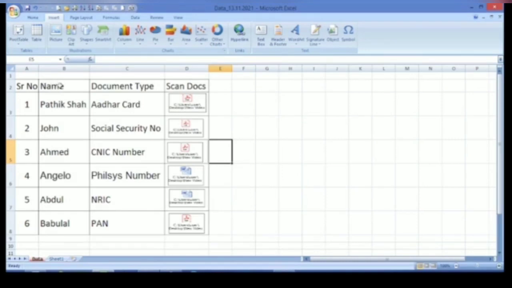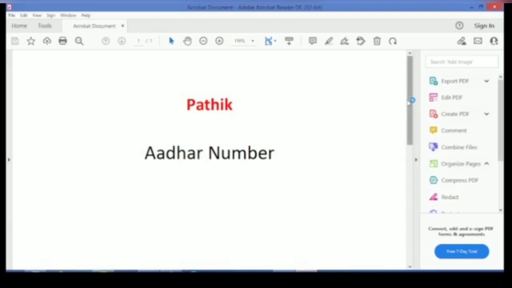This is a sample sheet which I have prepared just to explain what I mean to say. For example, this is name, this is document type, and this is scan doc. Can you bring the PDF file in the Excel sheet? Yes, I will double click on this for a moment. You will see the PDF file is opened in the background.